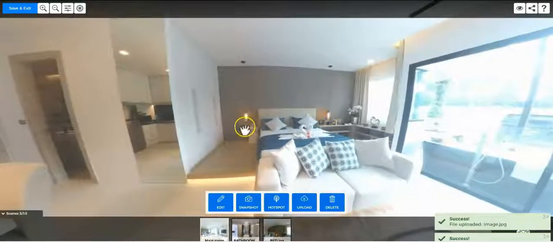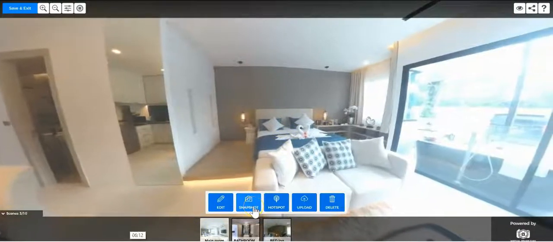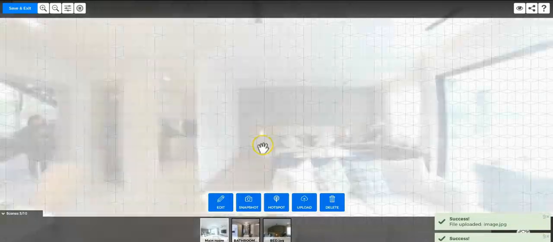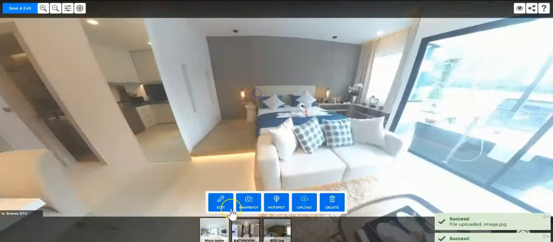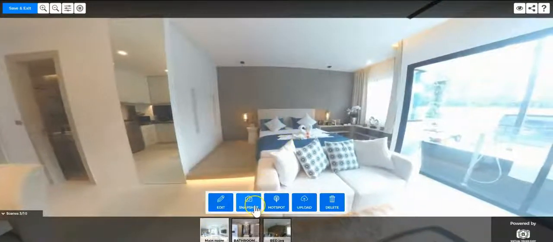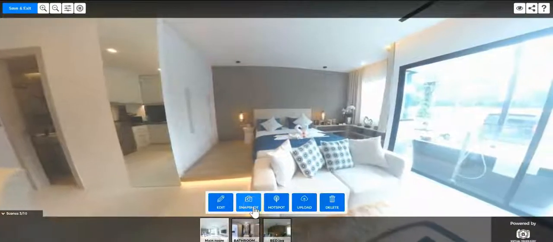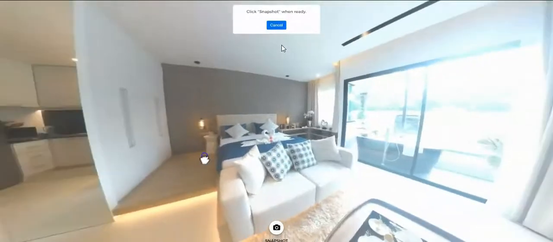The next feature we'll talk about is the snapshot. The snapshot allows you to select how you want your scene to appear first and where you want your scene to start. To take a snapshot, simply click the snapshot button, then find the best angle where you want your scene to start, then click snapshot when you're ready.